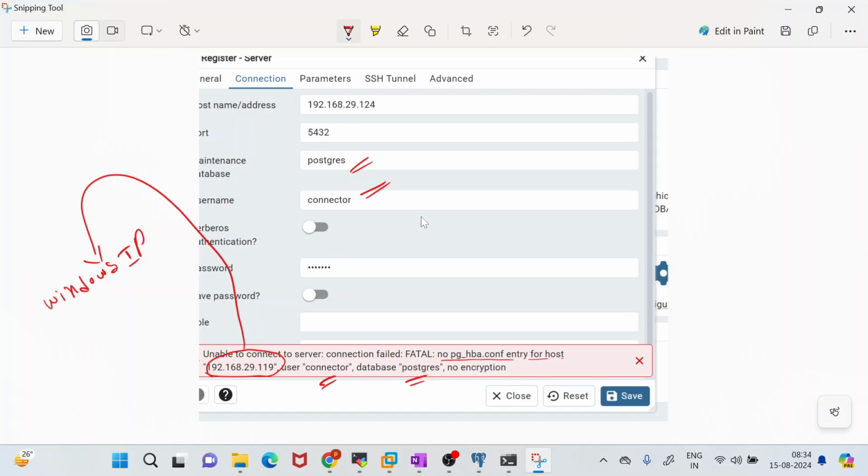If you are trying to connect from 192.168.29.119, you are not an authorized person to initiate the connection to the database server. Your host based authentication is failing. Who is going to perform the host based authentication? Postmaster is the process which performs the host based authentication using a configuration file called pg_hba.conf. So with this I am concluding this session.